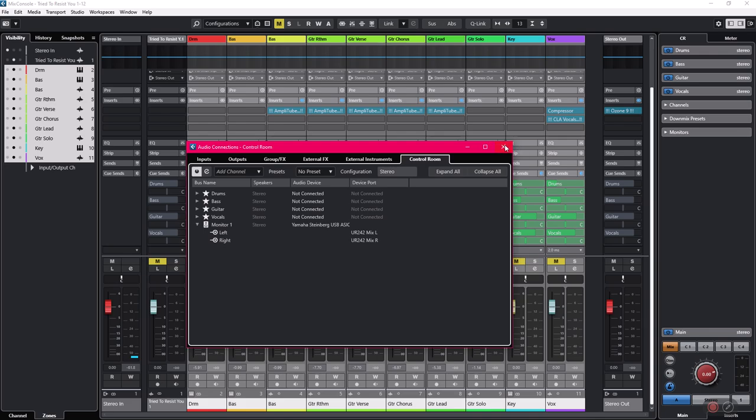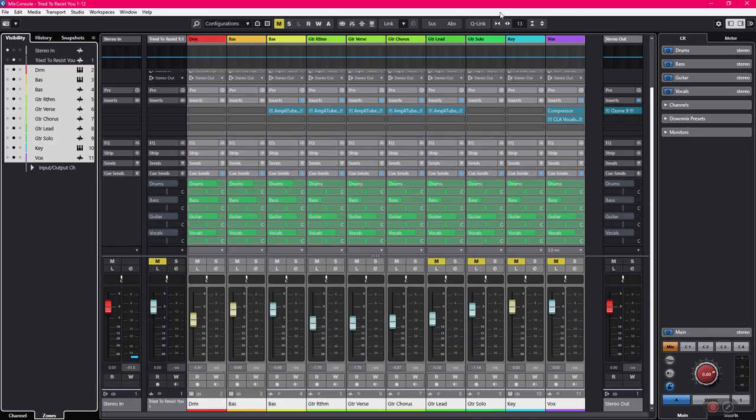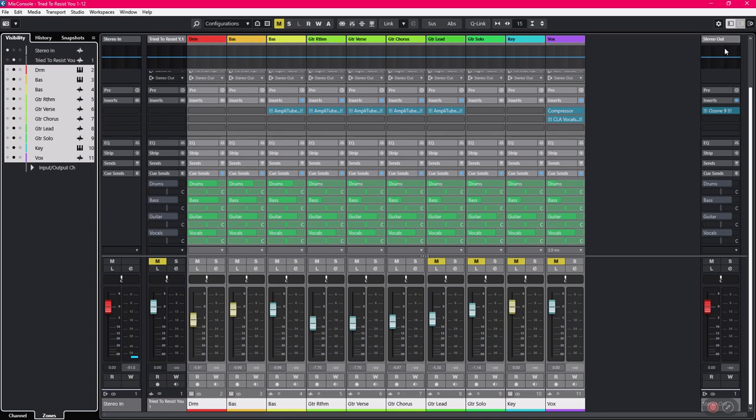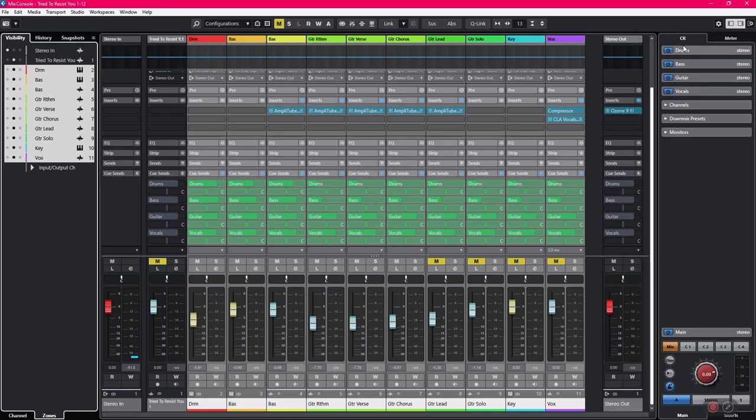Give them a nice name, come across to the project window or to your mix console, make sure that you've got this right zone open. Oh geez, I think I'm going to kill it again. And make sure you can see the control room here.